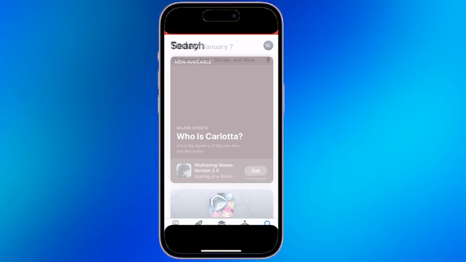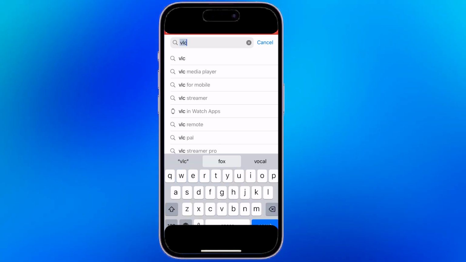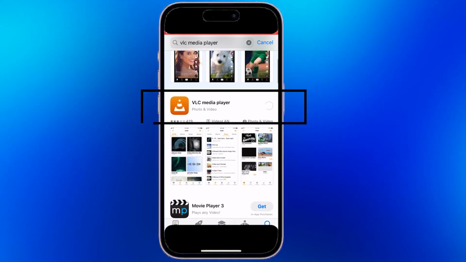Hello everybody, in this video I'm going to show you how to transfer videos from your iPhone to your PC. The first thing you gotta do is go to the App Store, download the VLC Media Player. Tap Get once you've downloaded it.